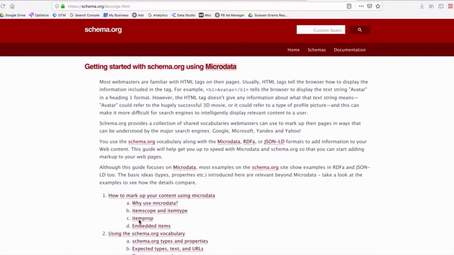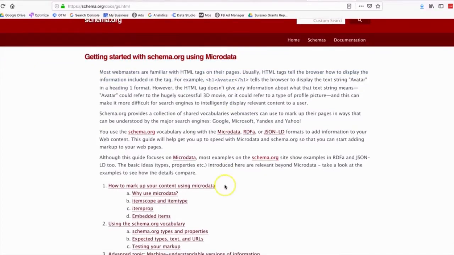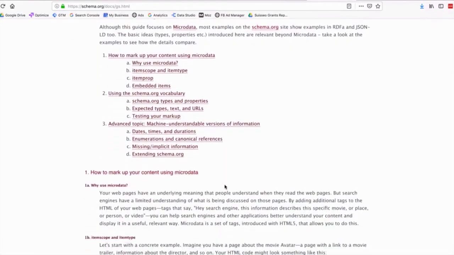So if you want more information about schema, I would recommend going to schema.org. When you go to schema.org, you can actually click on a link that allows you to see all the information you need to get started with schema.org. Okay, so it's got a lot of information available to you.